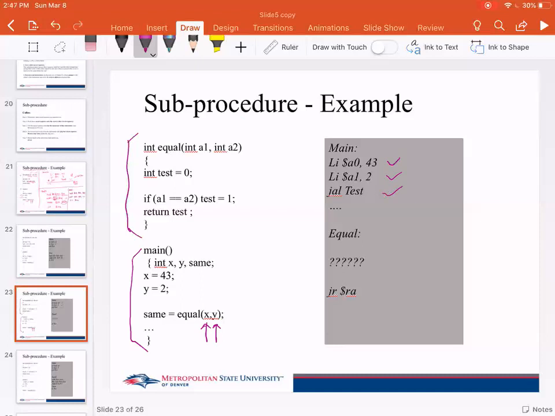And inside of the subroutine, after every required calculation is finished, we only need to perform JR $RA to return to the original main function. But the calculation required in the subroutine is a little bit more complex than the previous example, because we need to check the two input parameters, if they're equal or not.